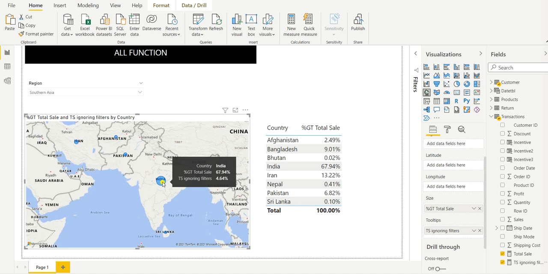So this is how we use the ALL function, where we want to ignore the filter from a certain table or column.